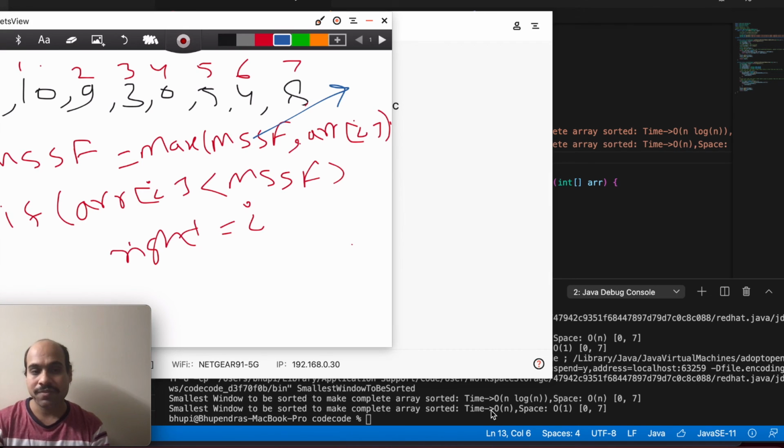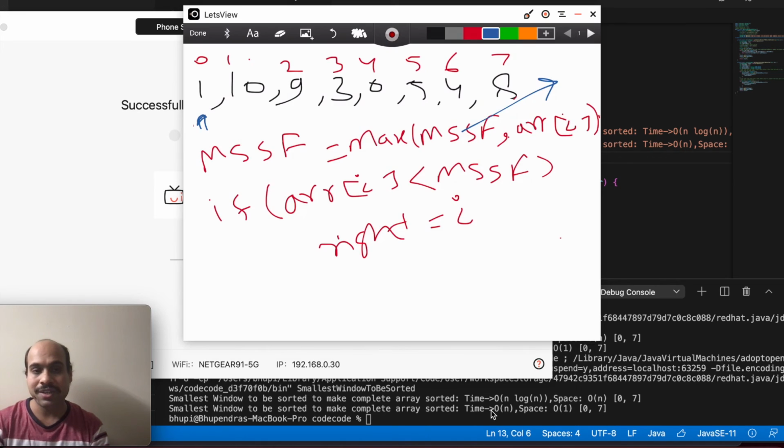So okay, let's walk through one solution. At index 0, max seen so far equals max of max seen so far, which is basically Integer.MIN_VALUE, and array of I is 1, so max seen so far will come as 1. Then we'll check if array of 0, that is 1, is less than max seen so far, less than 1? No, right? So we will not go inside and we will not update any right index because this is the right property of this array.